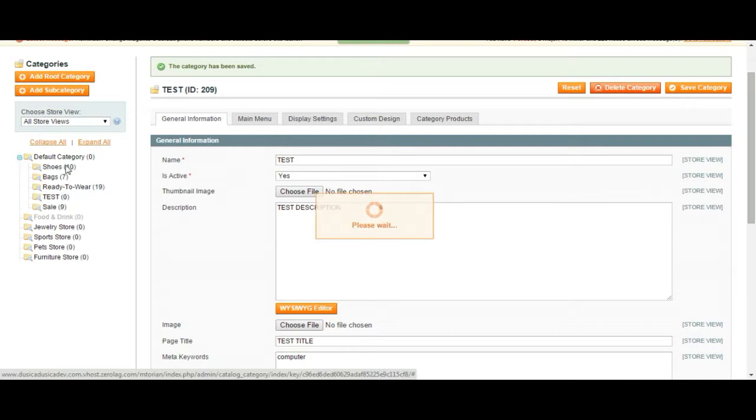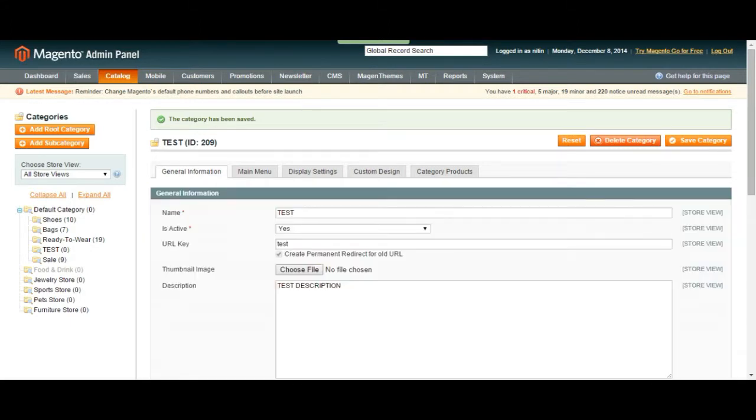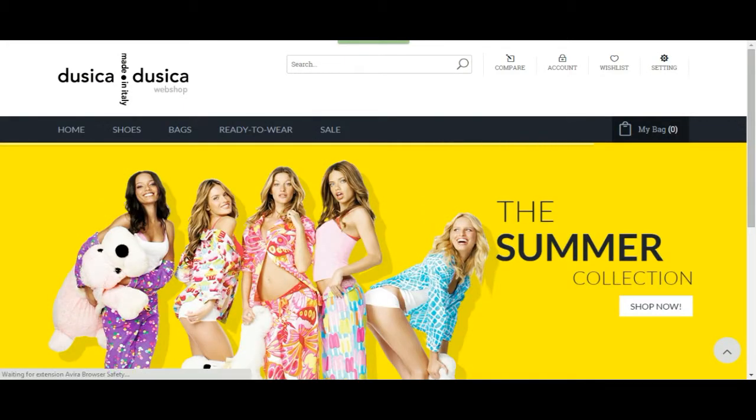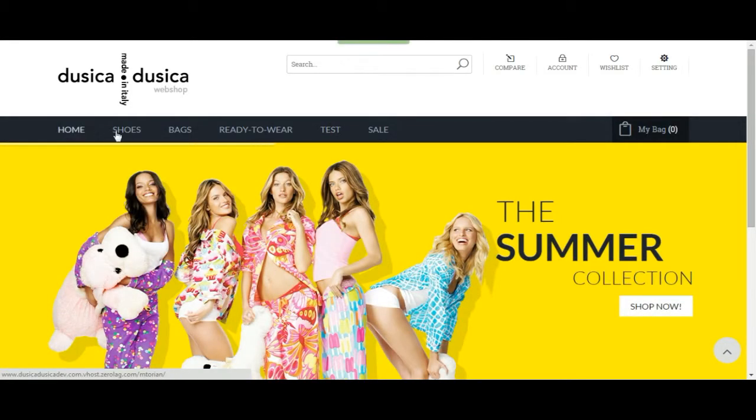So right now it's shoes, bags, ready to wear, test, and sale. This is gonna be how it's lined up on the navigation menu. So let's just save it and then take a look at our web page. Alright, if we refresh our page, we're gonna see that our category is gonna be over here before the sale. Alright, here it is. So we just added a new category for our page.